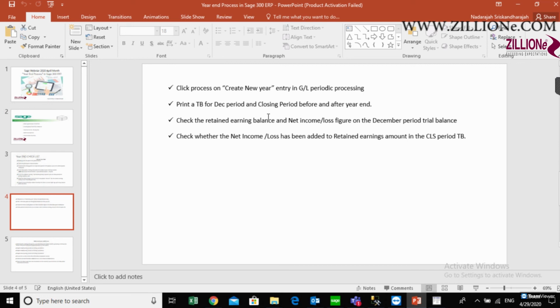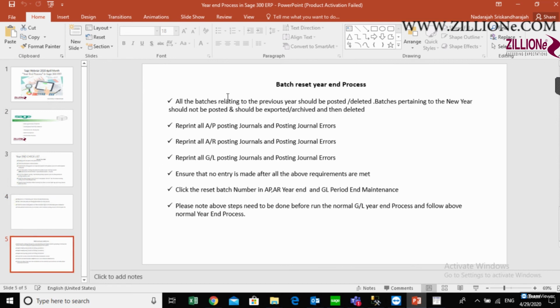If you are using the financial year as March, April to March, you have to print the trial balance for the March and closing period. Also, you have to check the retained earnings balance is correct. After the year end, the current year retained earnings profit, you have to add to the retained earnings after the year end. These are the processes of the year end when you are doing.